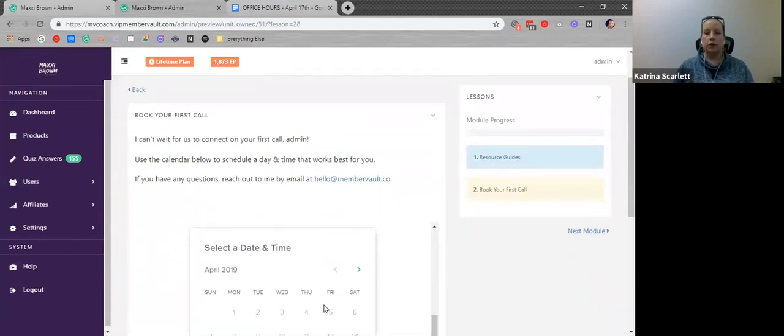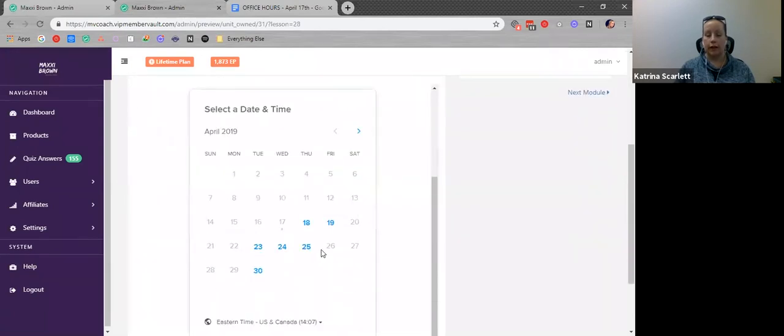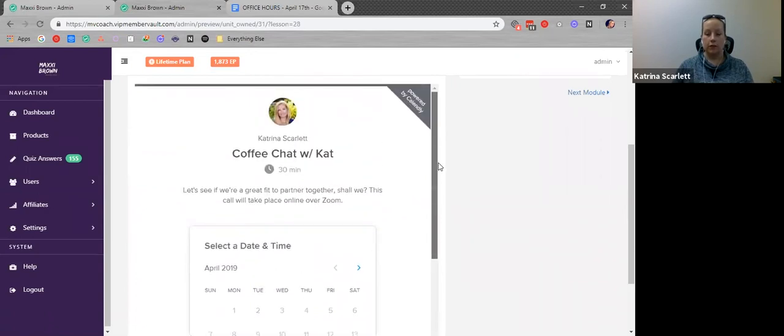So in that case, what you want to do is log out, log back in as a user, and test that lesson to make sure that the calendar is appearing as intended. It should in the user mode, but it won't necessarily show up in the preview mode, depending on the platform you're using and depending on the script code that they've provided you with. So just keep that in mind. And that should be all you need to do in order to embed your calendar into your product.